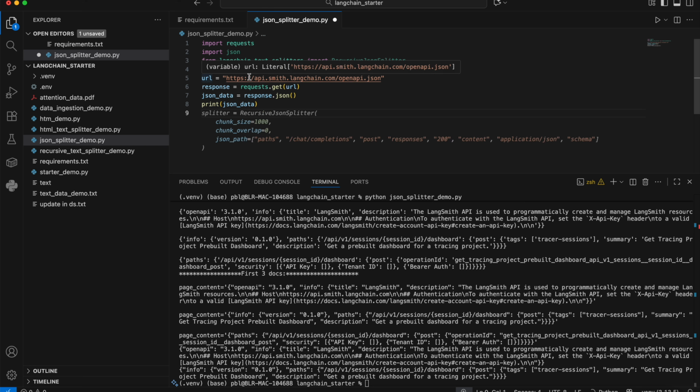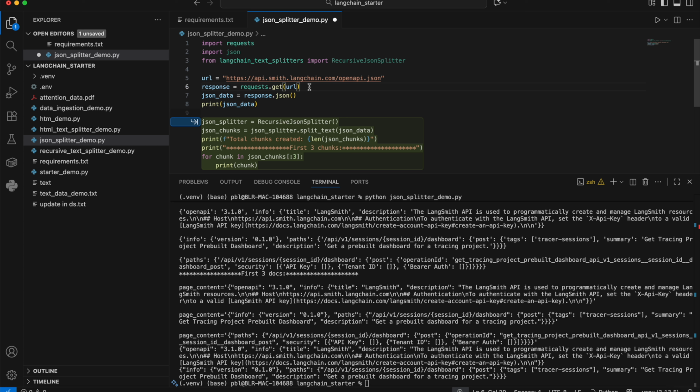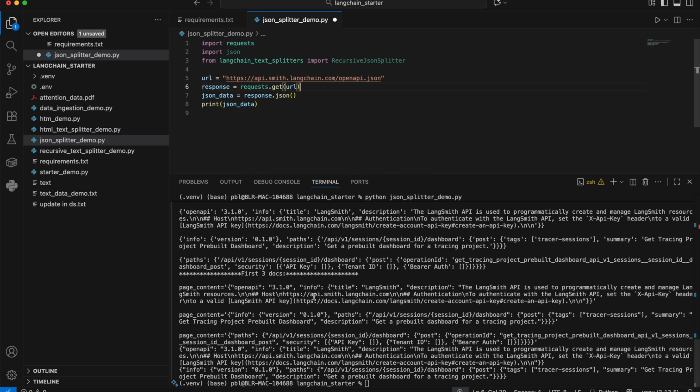This one is taking the URL, then response is equal to requests.get(url). It will call the API, hit the URL, and get the response. After getting the response, I converted it into JSON. Let's print the JSON data.